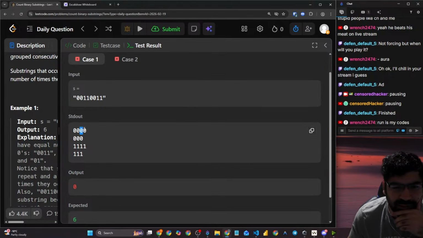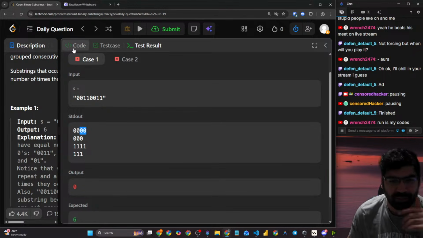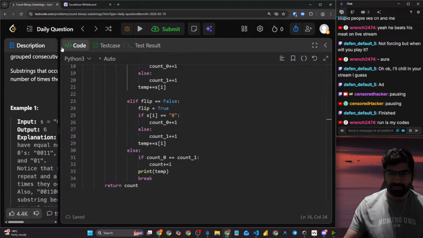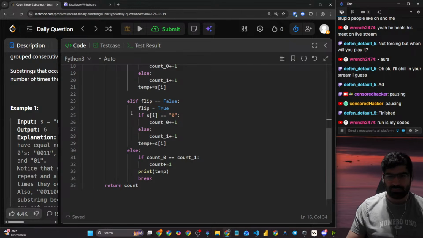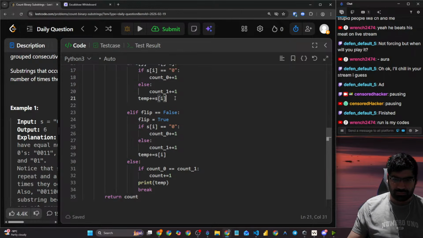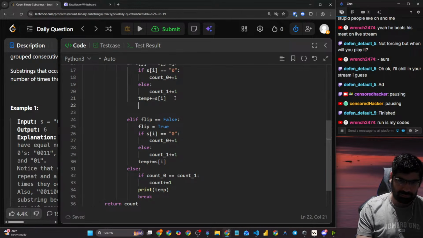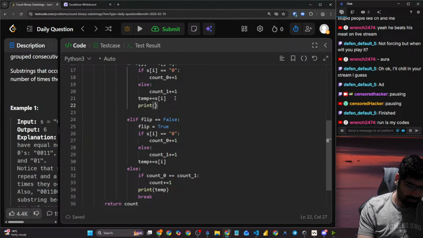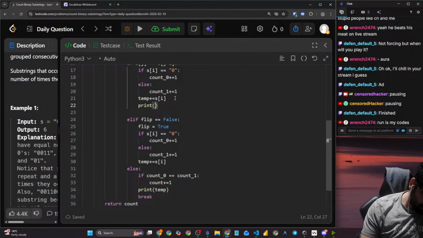I want to see why 0 0 is 4 times. Print temp.